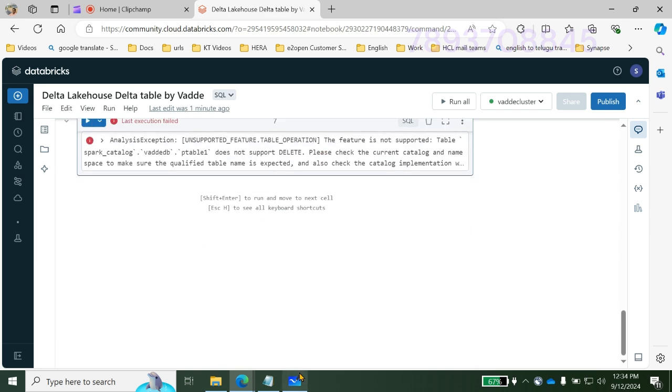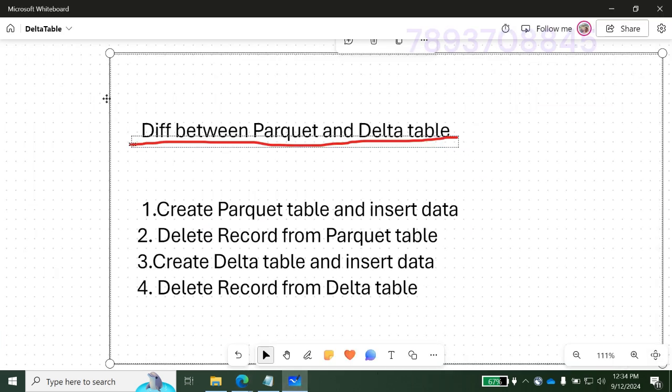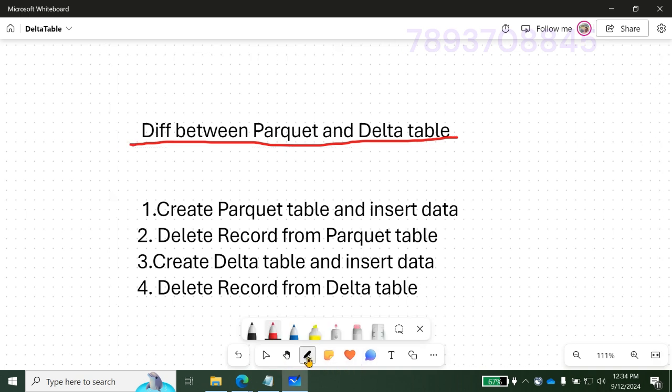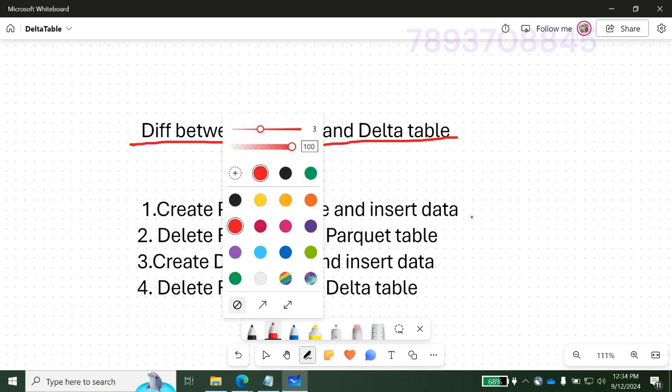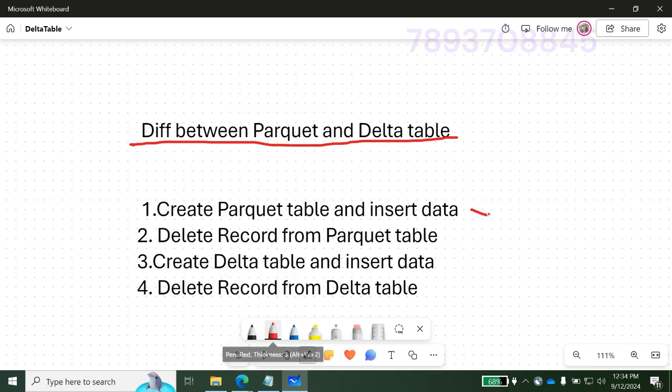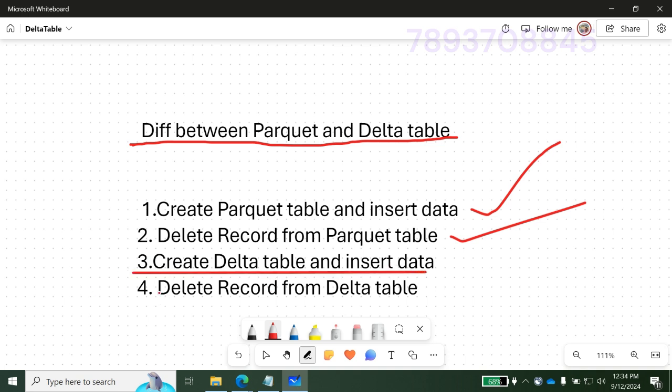Now we will create a delta table. As of now we have created a parquet file and inserted data. We tried to delete a record from the parquet table, right? We have done two things so far. Now we will create a delta table and insert the data. We'll try to delete a record from the delta table.